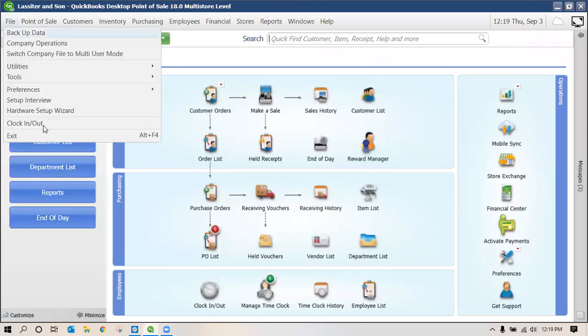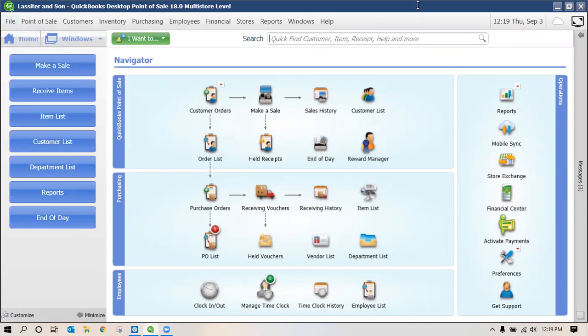Clock in and out. We've already talked about that. It's down here. And then exit, which we're not going to do right now. So those are the ways to look at the back end of what QuickBooks Point of Sale can do. We're also going to talk about the help menu right here.